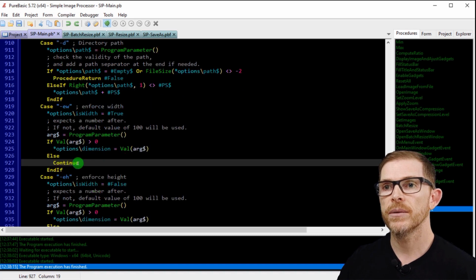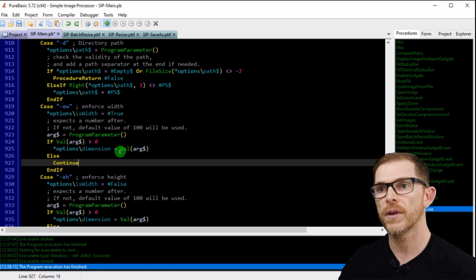Okay, else continue, that I'm not sure. Yes, it will. If the value is not correct, it will use the default value because it will go to the next argument.